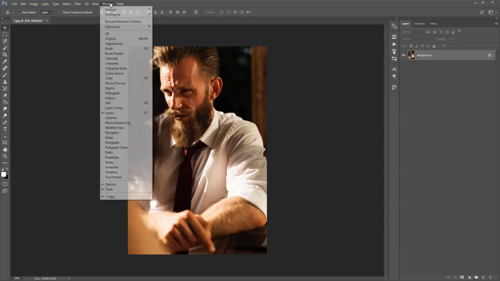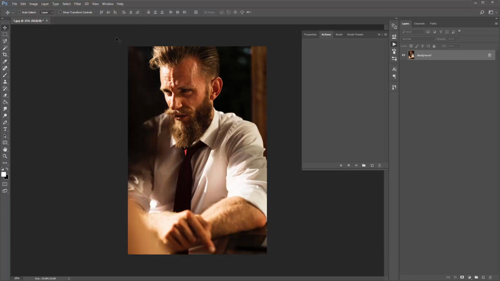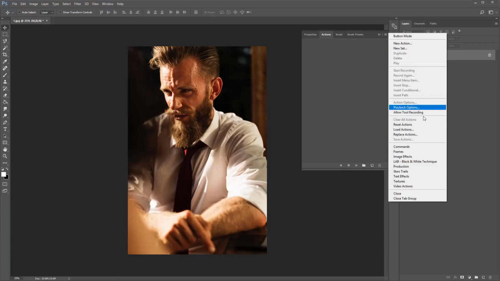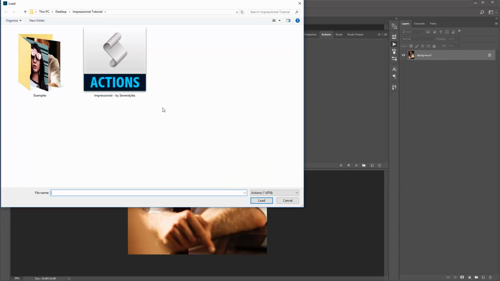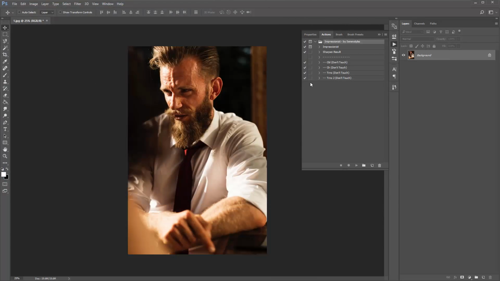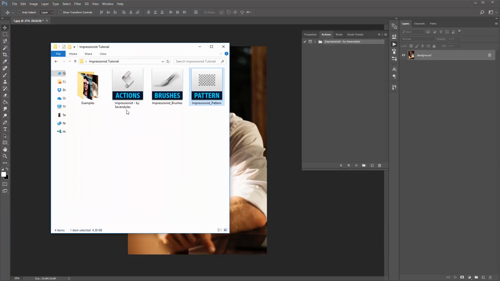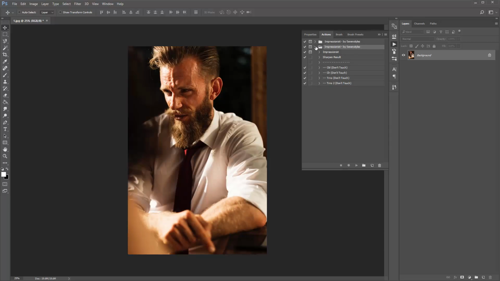So if you go to the window menu and go to actions, the actions panel will show up. Click on this icon and go to load actions and select the Impressionist by Sevenstyles action there. Now again, the other way is if you just double click on the Impressionist action file when you've unzipped it, and that'll just pop up here.